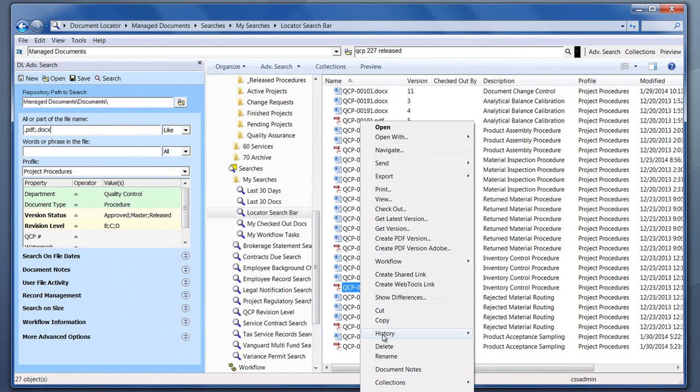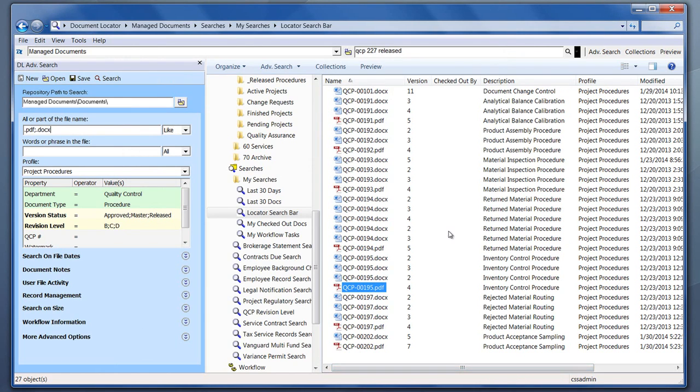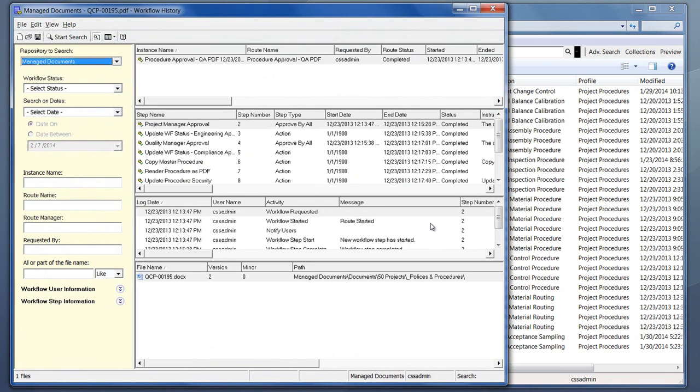Beyond that, under the history, you can also look at the total workflow history, and this can be kind of a global search. I can go out and look for various documents in various statuses, maybe in process, between certain dates, with different bits of information here to help you find the actual documents that you need. This is the workflow history.